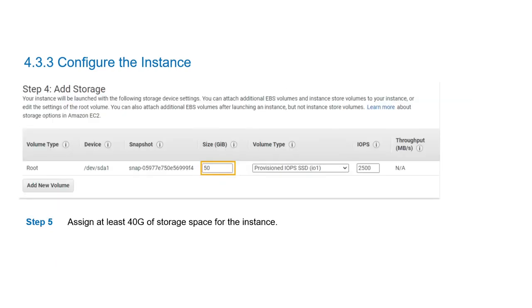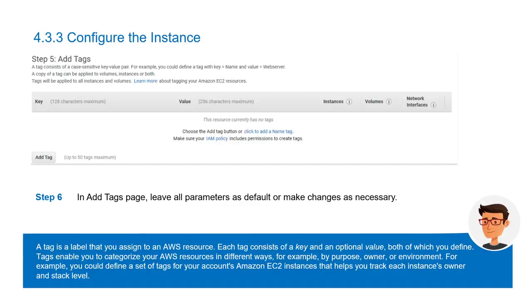Then here for the instance configuration, you will need to add the storage. The size here will be 50 gigs. Guys, you still remember we recommend you assign at least 40 gigs of storage space for the instance. Don't forget that. Here I guess this is 50, and that's fine. 50 is okay. We can just leave it this way. Then go for the next step.